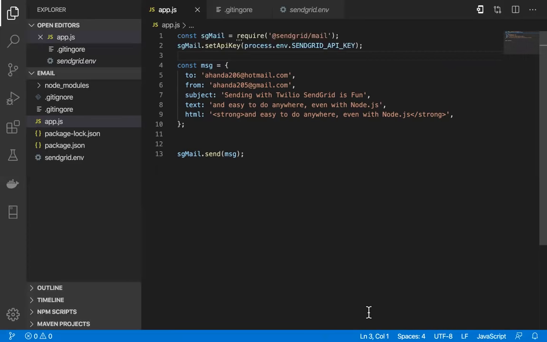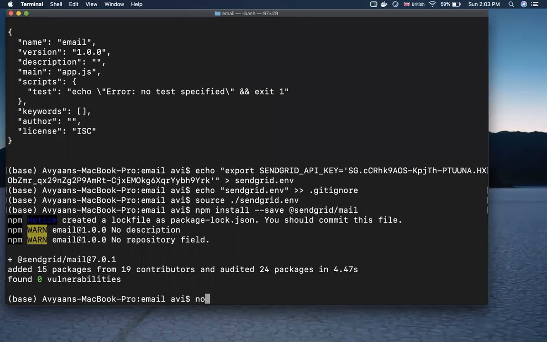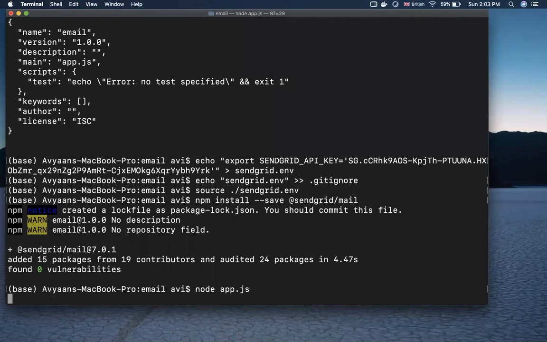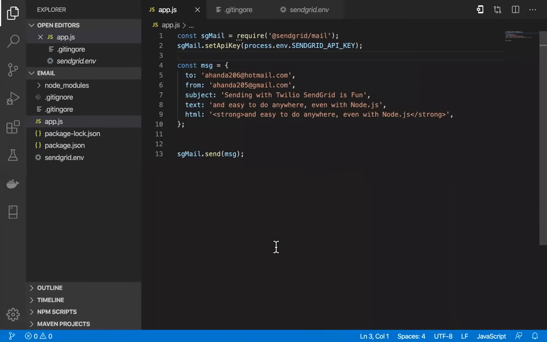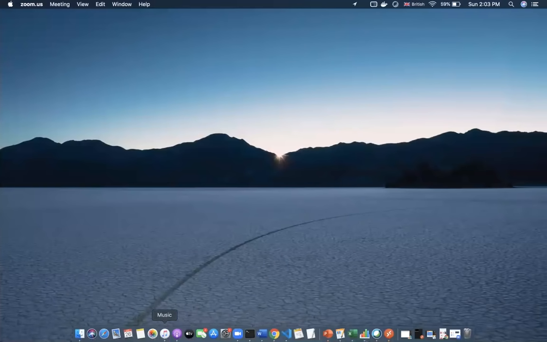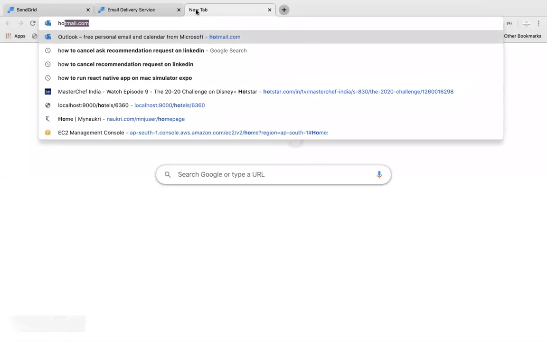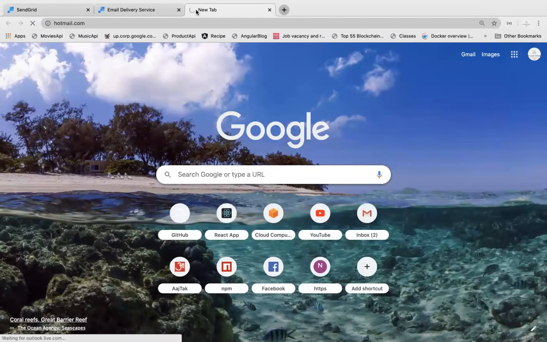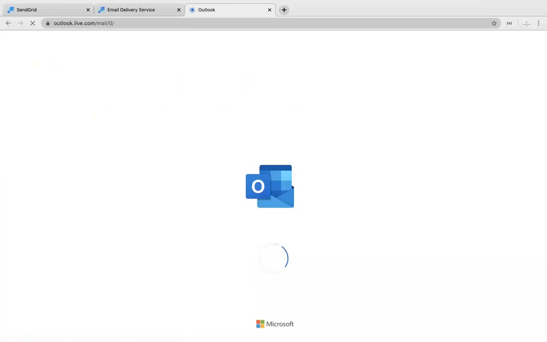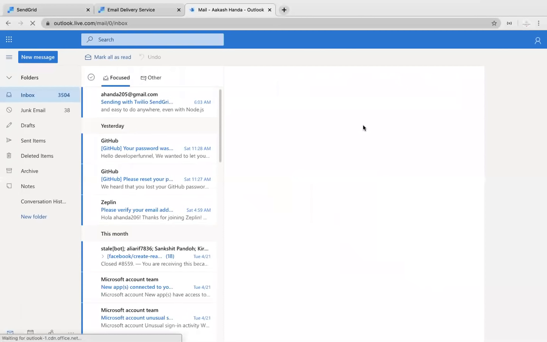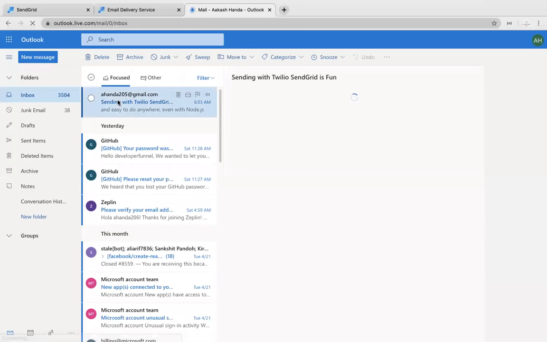So we simply configured this server, right? Now how to run that? Simply go and type node app.js. Once we do that, it has already sent that mail. So let's check our Gmail. Are we able to receive it on Hotmail or not? So I'll simply go to my browser and try to open that. I'll open Hotmail here and we'll see if the email is received or not. If yes, then it means we're able to receive that email.